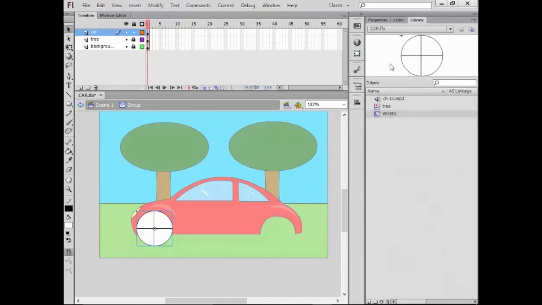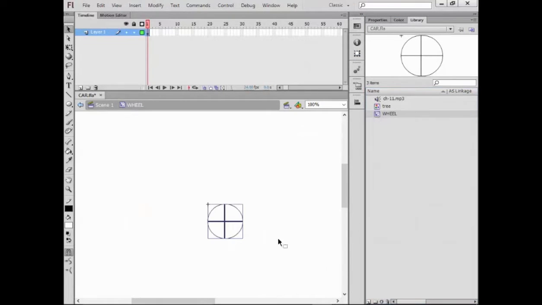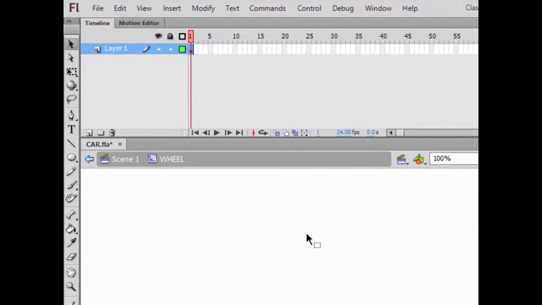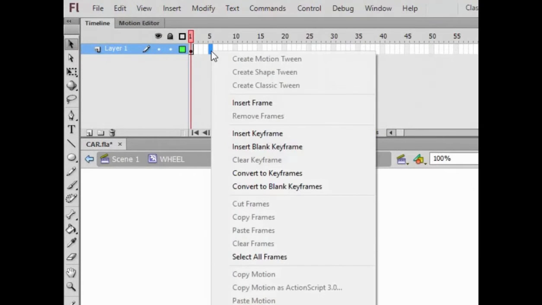Double-click the wheel symbol in the library panel. The symbol's unique stage and timeline appear in the workspace. Using these, the symbol can be animated independent of the rest of the elements in the stage. Insert a keyframe at the 5th frame.